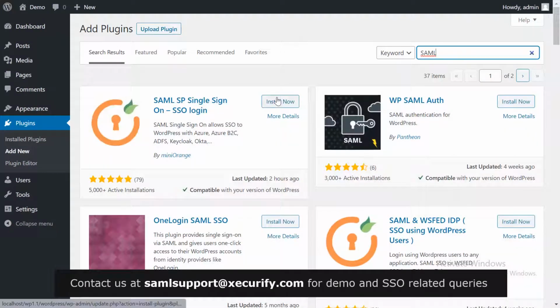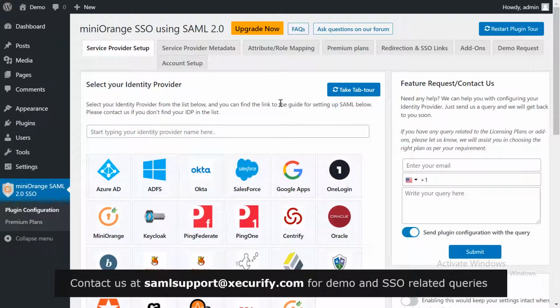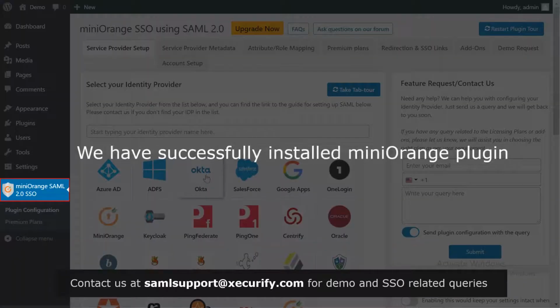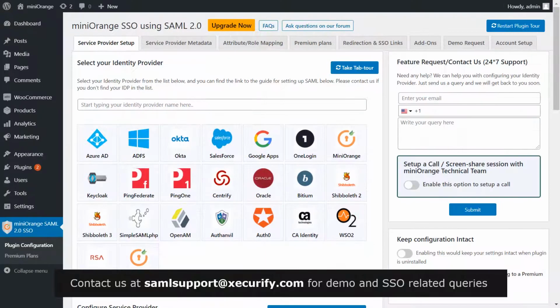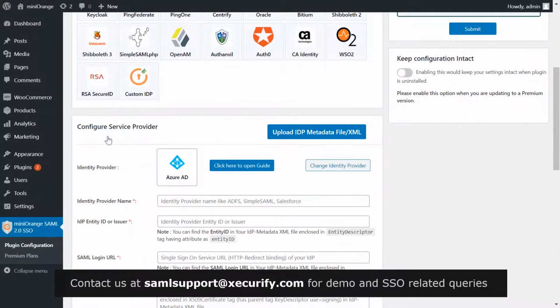Search for SAML in the search bar. Now install the miniOrange plugin for Single Sign-on, and click on Activate. We have successfully installed the miniOrange plugin, which is on the menu bar on the left-hand side. Select AzureAD as your IDP. Click here to open Setup Guide.